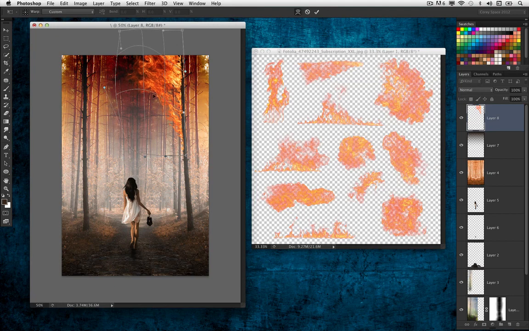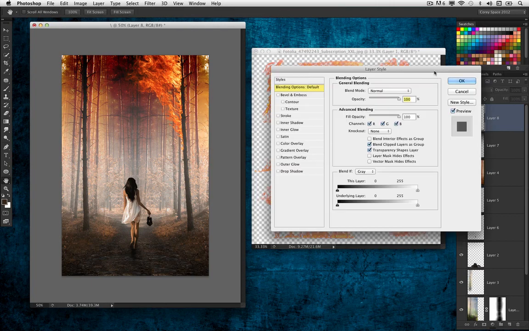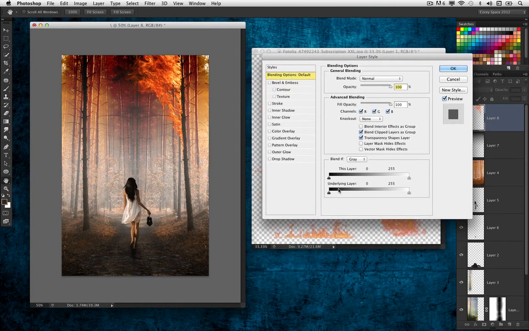So I'm just using warp to kind of warp this fire so it looks like it's blowing in the wind from this tree here, and I'll just press enter. Now to blend it a little bit better with the tree, I'm just going to double click on it and use my blend if sliders here. In the underlying layer, just hold down the option key and split the slider and let the fire blend into the tree. Now it really looks like it's eating into that tree there.